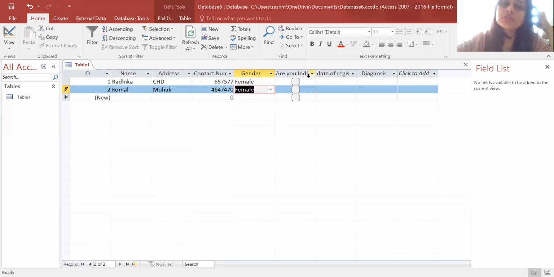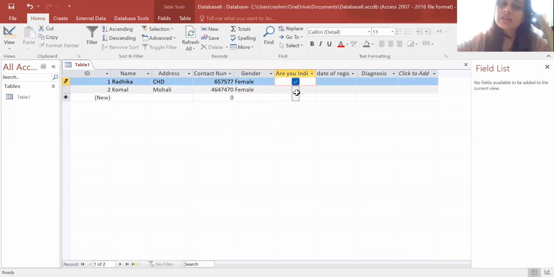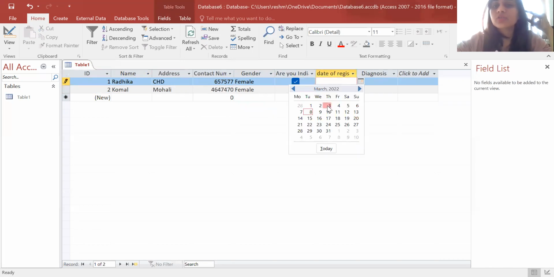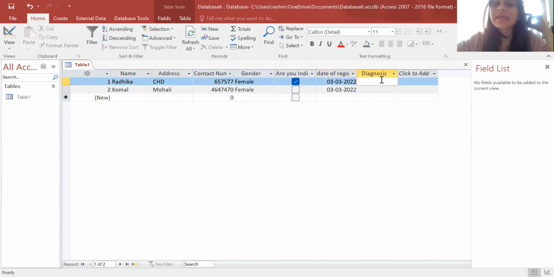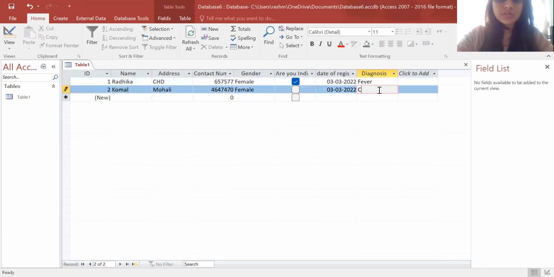Next question is, are you Indian? So if you are, then you will click. Otherwise, you will disable the tick, right? Next is date of registration. For date of registration, a calendar has been provided. Click on that, and a particular date you need to select. Done. After that, diagnosis, like any kind of diagnosis, fever or any recommendation or any disease survey. So you need to do that. So that's the way we had created the database in MS Access.